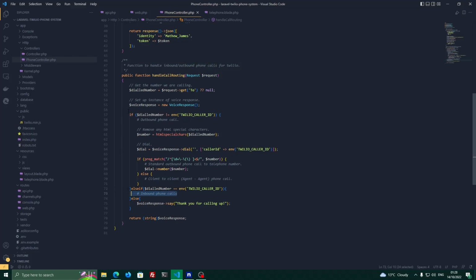And if any of these two statements fail, it's going to fall into the else category, and it's just going to respond, thank you for calling, return that as a string voice response, and then it will end the call at that point.